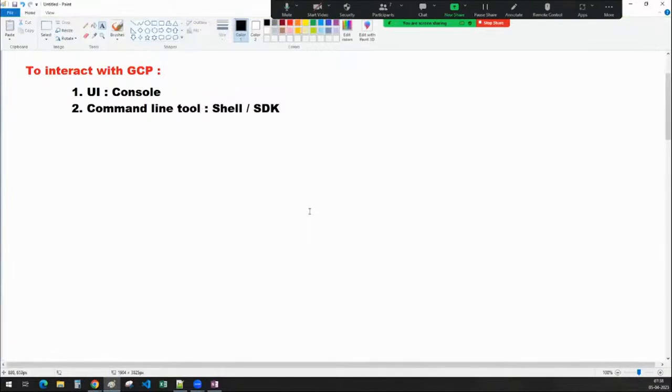Now the question is how to create a bucket from the console, and also how to create a bucket from the command line tool. So these are the two things that we will see, guys. Let me go to the console and show you how to create a bucket, and while creating a bucket, what are the things we have to take care of, one by one. Likewise, we will also see how to create a bucket from the command line tool, that means with the help of Linux commands.